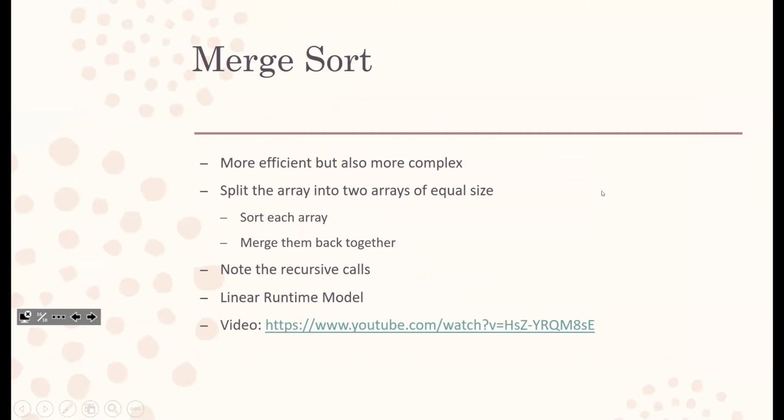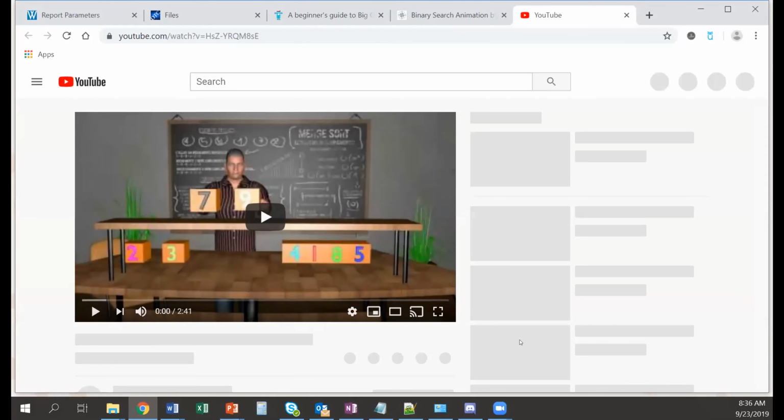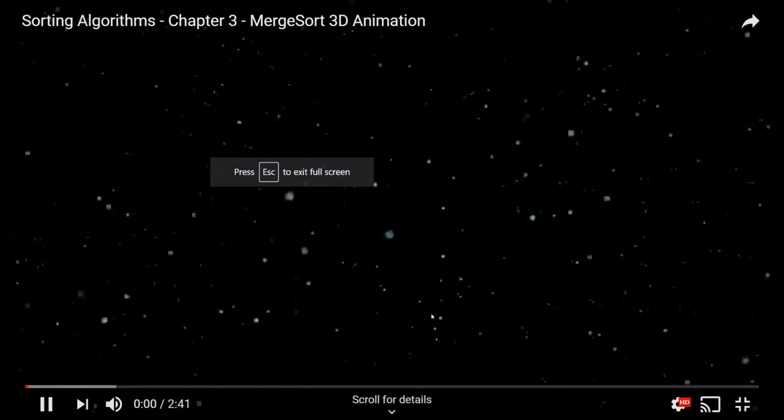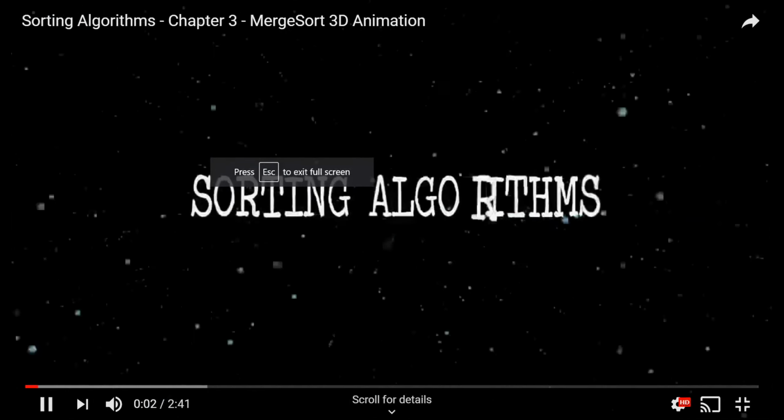Okay, let's think about a merge sort. A merge means I have two separate things and I'm going to combine them together. So in a merge sort, we're going to be splitting things up, kind of like a binary search, and sorting smaller pieces. I know you love 3D guys, so here he is. This one's not it.